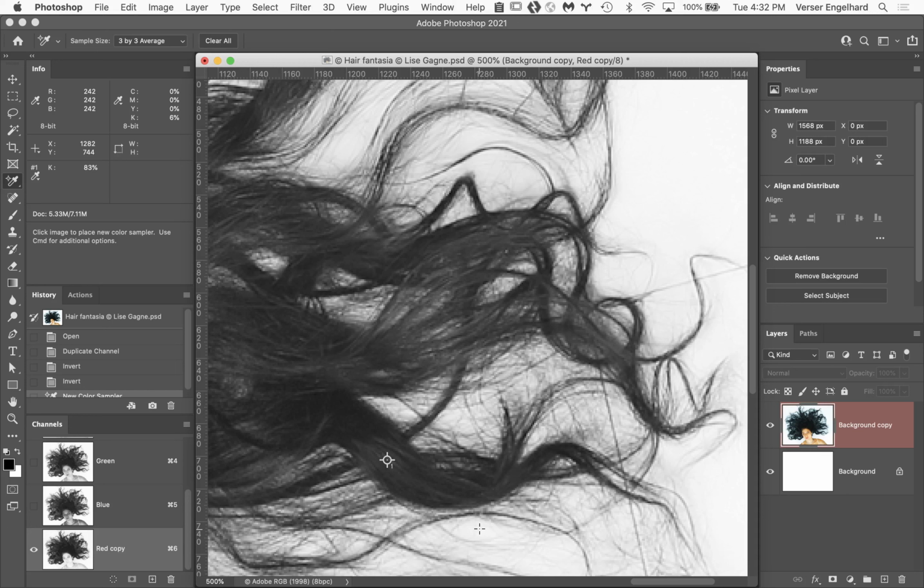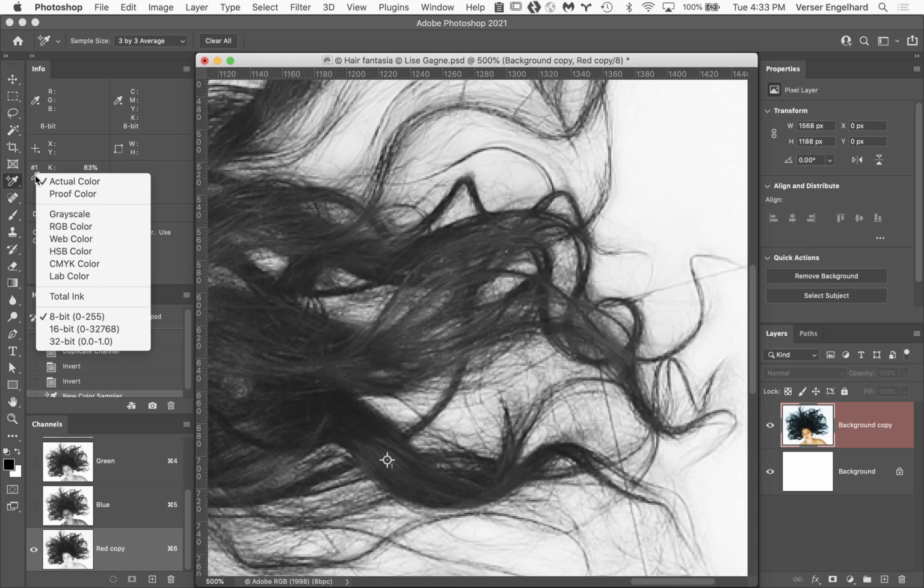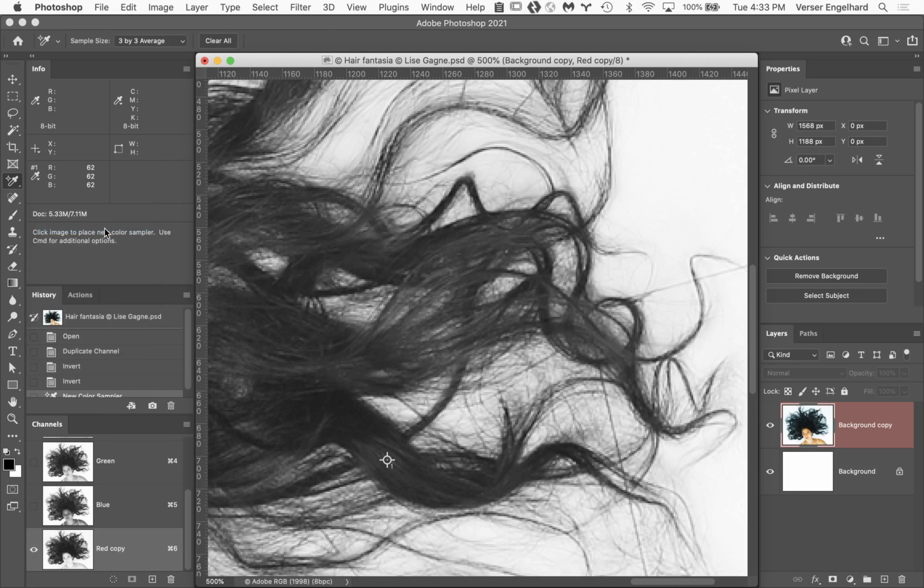need to do. So if you click on the eyedropper in the info palette, right under the number 1, you'll get a drop-down menu, and it will allow you to pick any color system that you want. I want you to pick RGB color. And now you'll see that you get a 62, 62, 62, relatively dark gray. Not black, black would be 0, but relatively dark. Is this working for everyone?